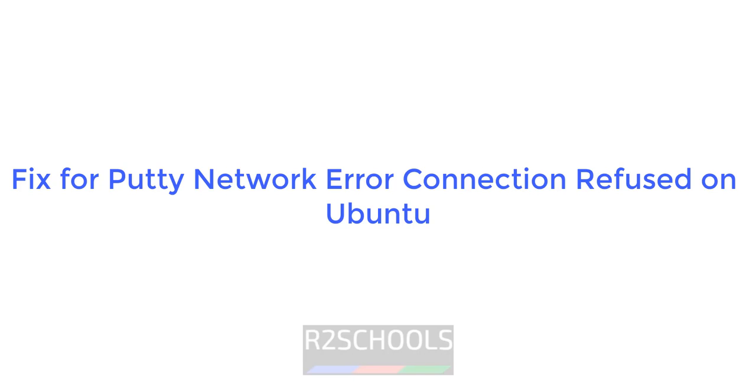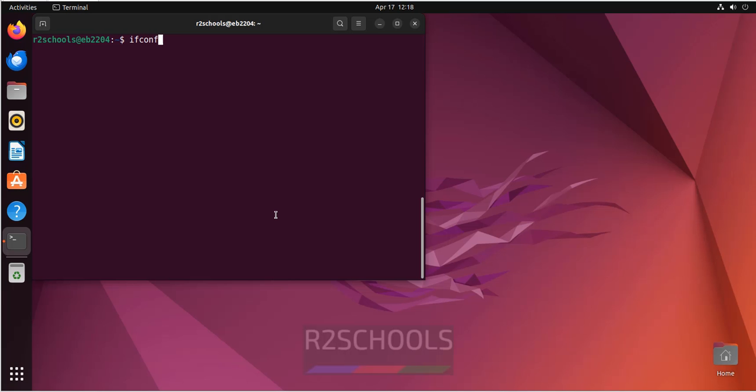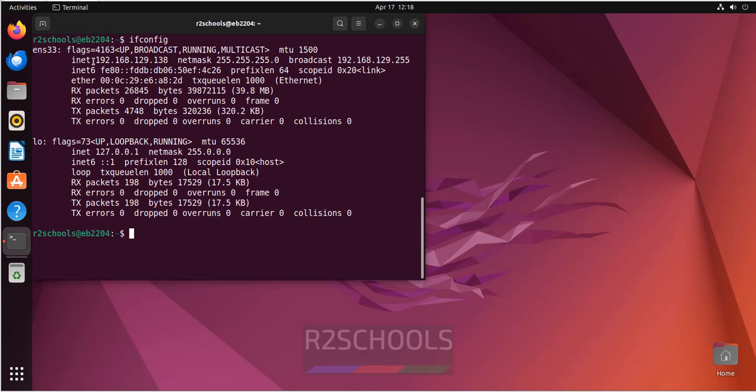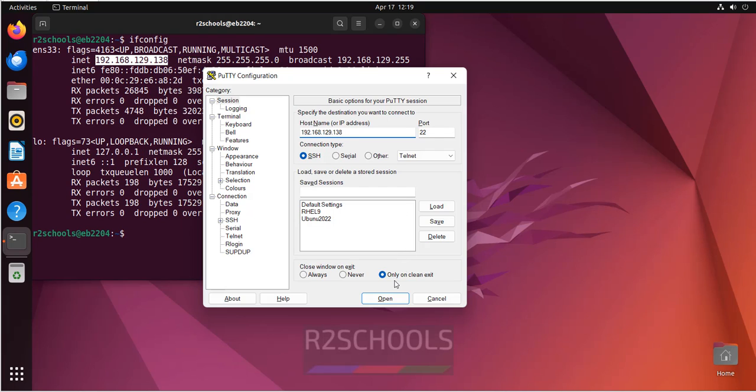Hello guys, in this video we will see the Putty error, that is connection refused from Windows. I have a Linux virtual machine in VMware, but when I try to connect using Putty, I am getting the connection refused error. First verify the IP of this machine, copy this IP, open Putty, then paste that IP, port number 22, click on open.